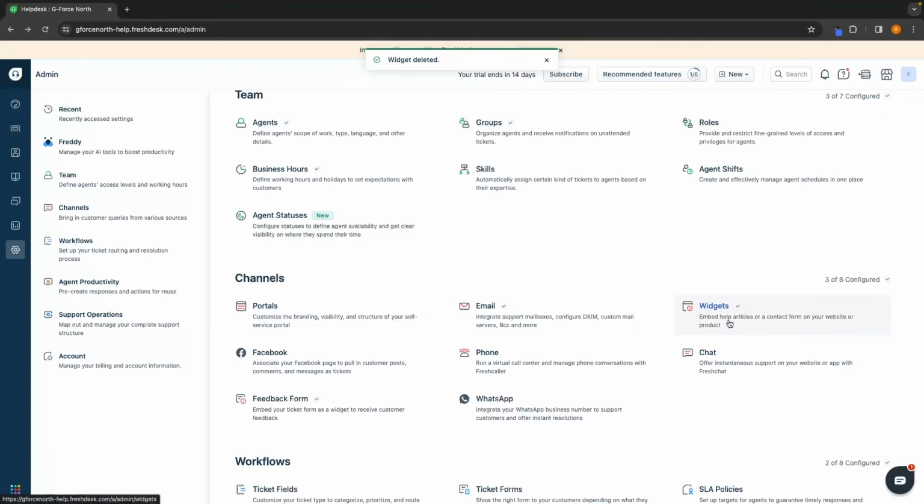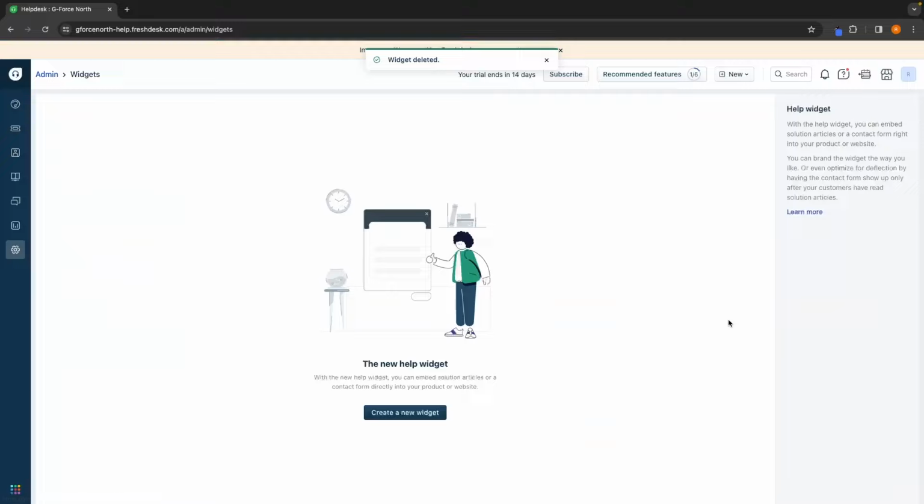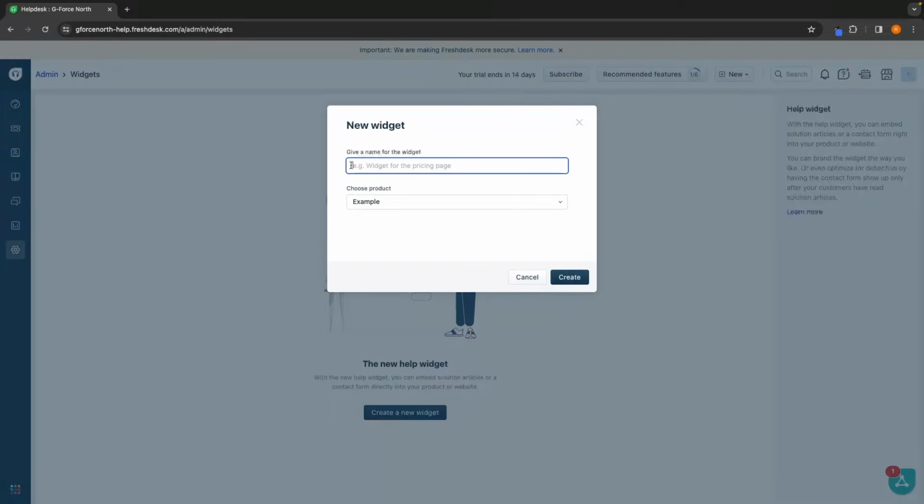We can also set up widgets and support forms that you can add to your website. If we click into widgets right here, we can go create a new widget. And in here, let's create a name for this and say this is just contact us. We can then choose a product from this drop down menu right here. Once again, we do not yet have products. We really need to get to this and click on create.